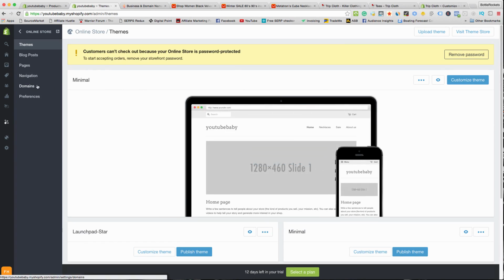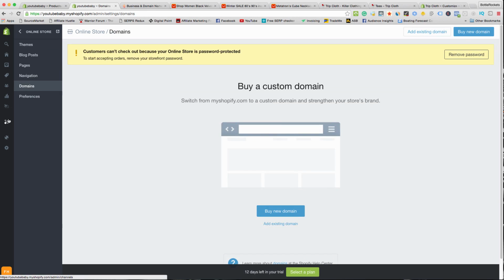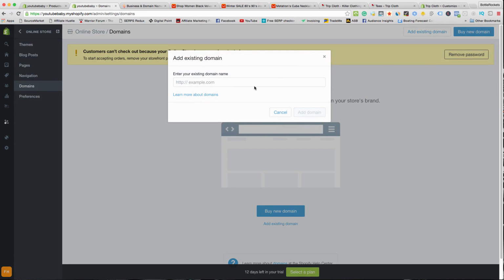If you want to add a domain, just go to domains here in the sales channels, and you can buy a domain directly from Shopify. I don't recommend doing that because it will be quite expensive. Or go add existing domain, and you just add your domain in here.